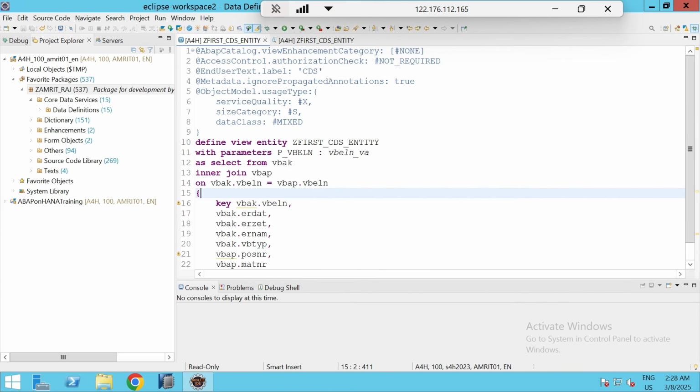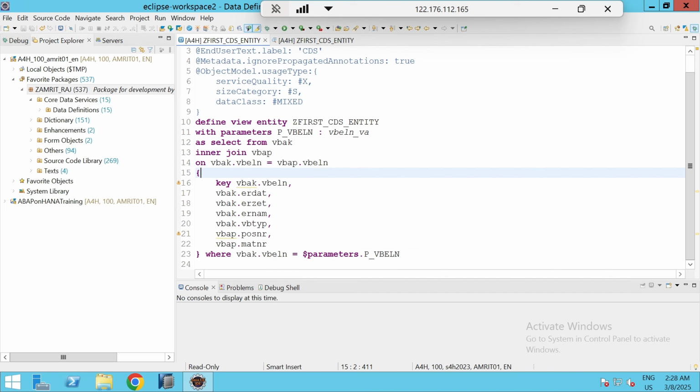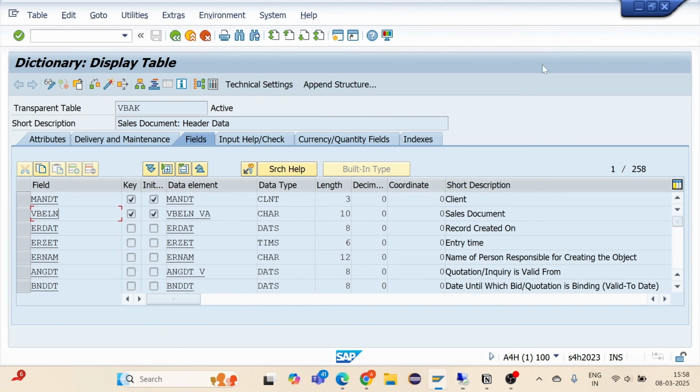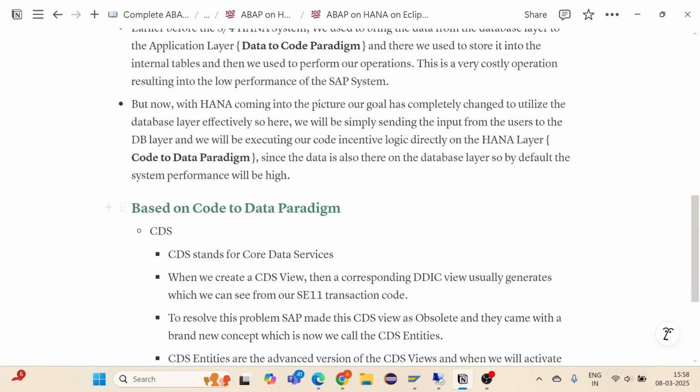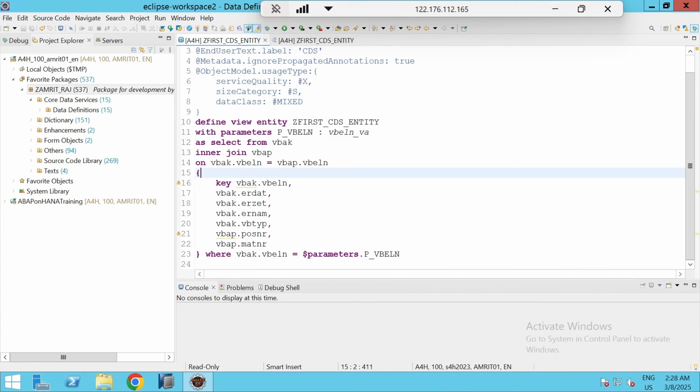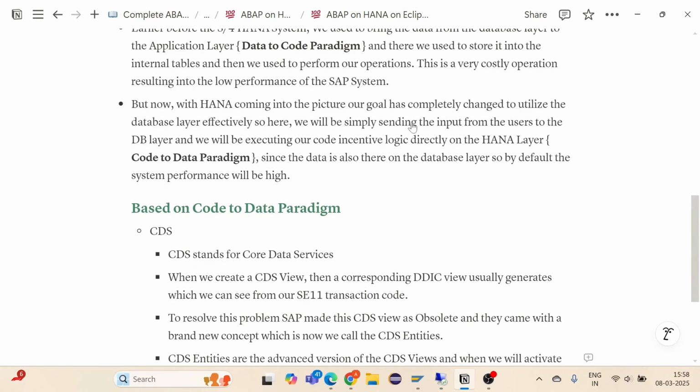So this is the corresponding CDS entity that we have created. I hope you have enjoyed this demo session. This was how HANA comes into the picture. This is what we are developing, a data model directly on the HANA layer. This Eclipse is connected with the HANA directly, and we are able to execute this model directly on the HANA layer itself.